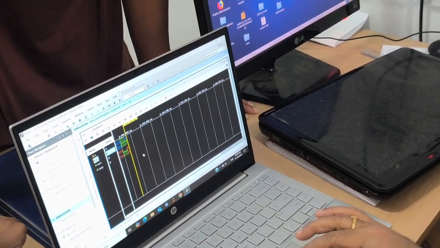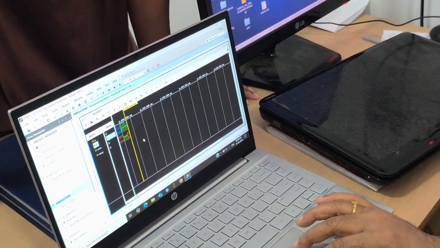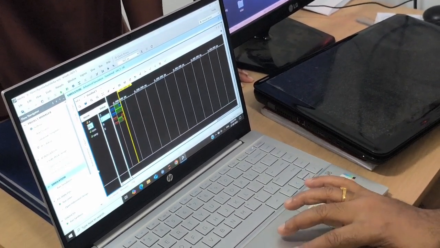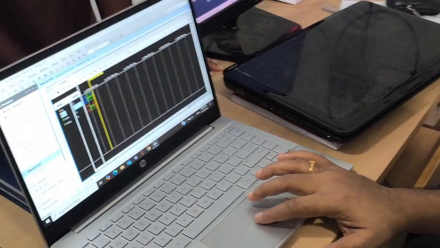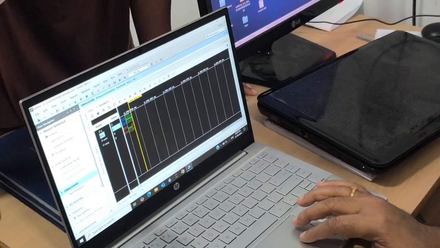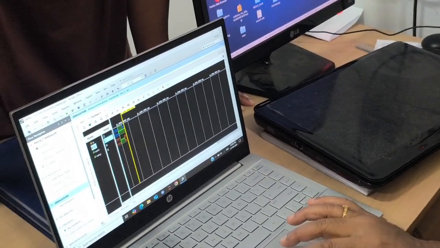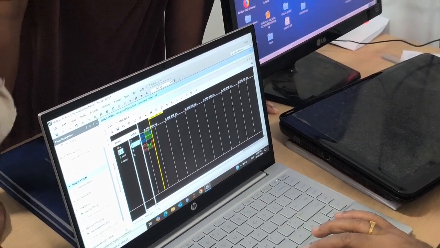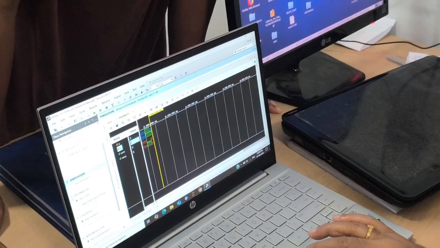In simulation, the logic is correct, but whether the hardware is created, no, the hardware is not created. So you run the RTL analysis. Under RTL analysis, what is there? You can see the RTL schematic of this. Open RTL analysis.